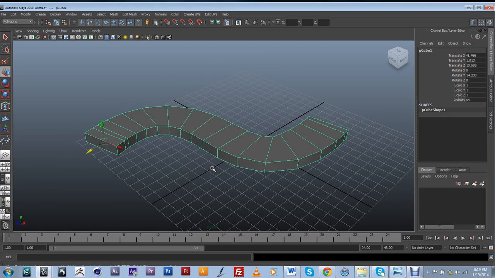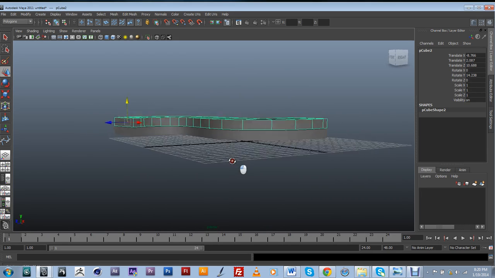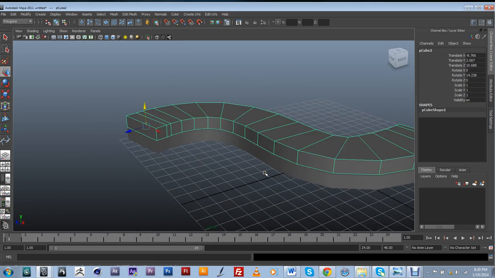So I'm going to do Control D just to duplicate this. Okay, and that's going to be my top part.